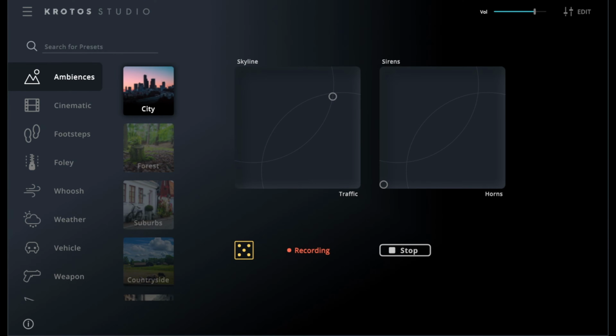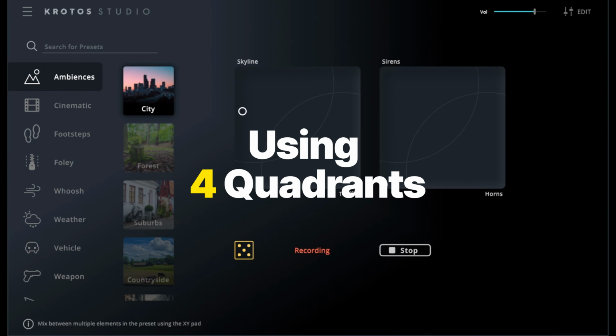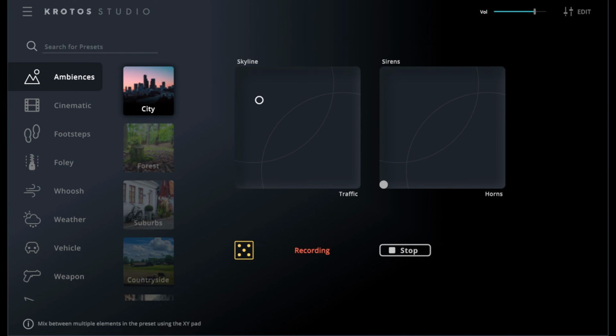Let's use a blend of skyline and traffic in the left XY pad with the sirens from the right XY pad. This gives us a combination of 3 ambience layers working together for a busy city scene with police cars driving by. Once the police cars have passed by, we can remove the sirens layer and return to our busy traffic soundscape. Now let's include all 4 quadrants and find a suitable mix between them.